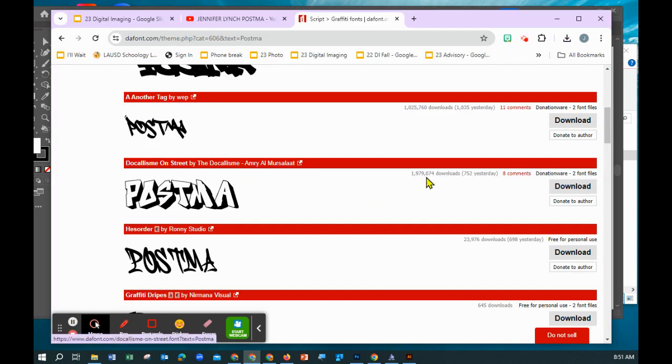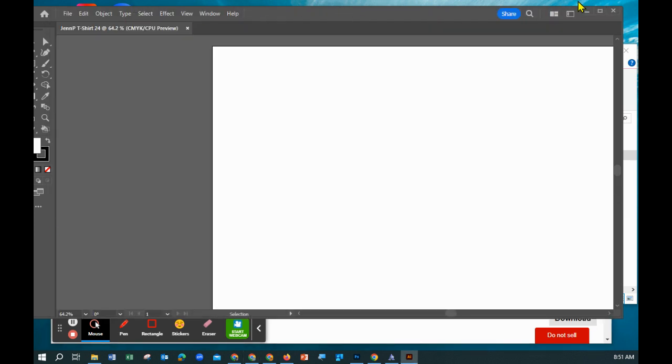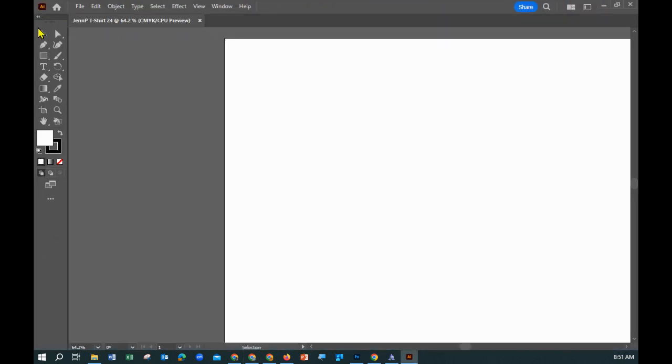One of the things you do want to pay attention to is the name of your font. It's going to make it much easier to find when you're in Illustrator. So here I am in Illustrator. I'm going to come over to my type tool, click once, do not draw a box. You get limited by that. And I'm going to type in whatever text I want.